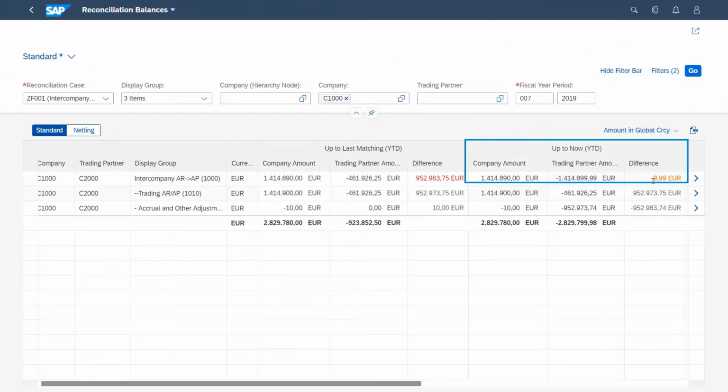Now that the accruals document has been posted, the difference between the receivables of C1000 and the payables of C2000 has been reduced to €9.99. This is well within the tolerance range, hence the yellow color.